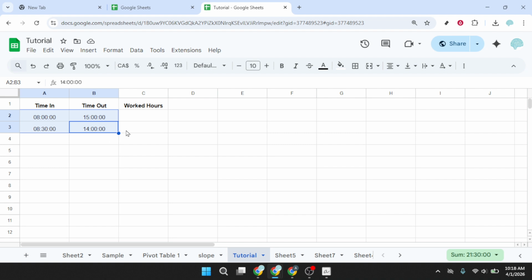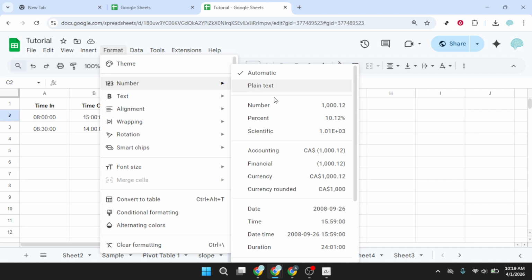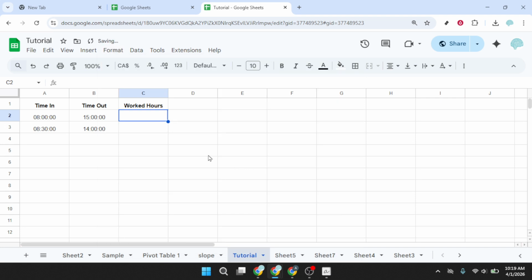Now click the empty cell where you want the total time worked to appear, usually in a column labeled Duration or Hours. Before entering a formula, set how this result should display. Go to Format, hover over Number again, and select Duration. Duration is important because it shows lengths of time, like 03:30, and can handle totals beyond 24 hours, unlike a standard time of day format.